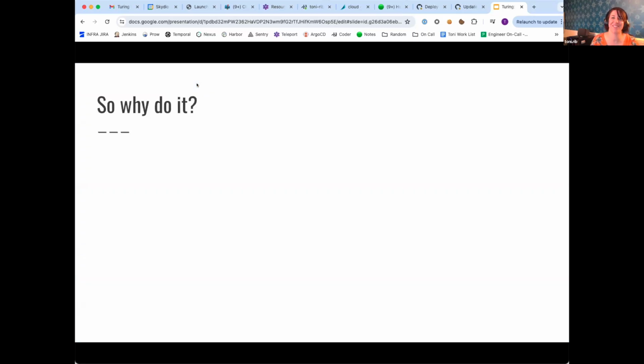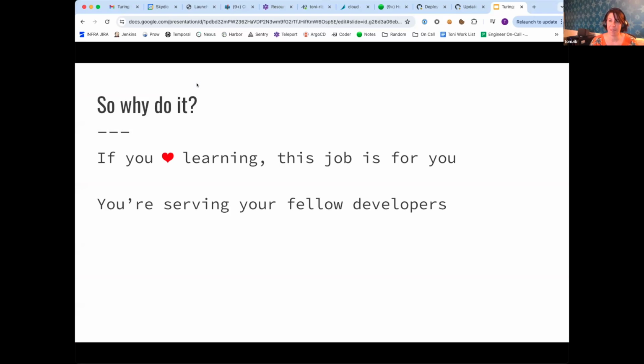So why would you want it? It sounds kind of scary and like a lot of work. So if you love learning, this is a job that's full of challenges. You are constantly learning something new. If you're bored of writing your 50th Rails controller or React container, this would be a good job for you. Your customers are also your fellow developers at your company. So if you like your fellow developers, great, make their job easier, make them happier.